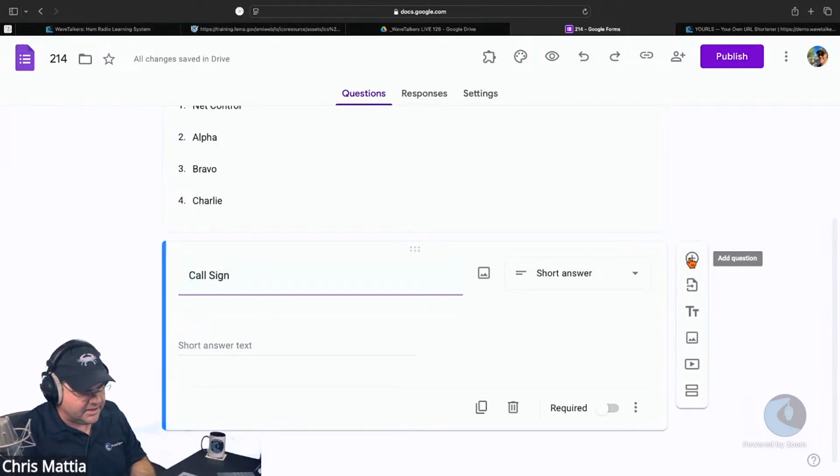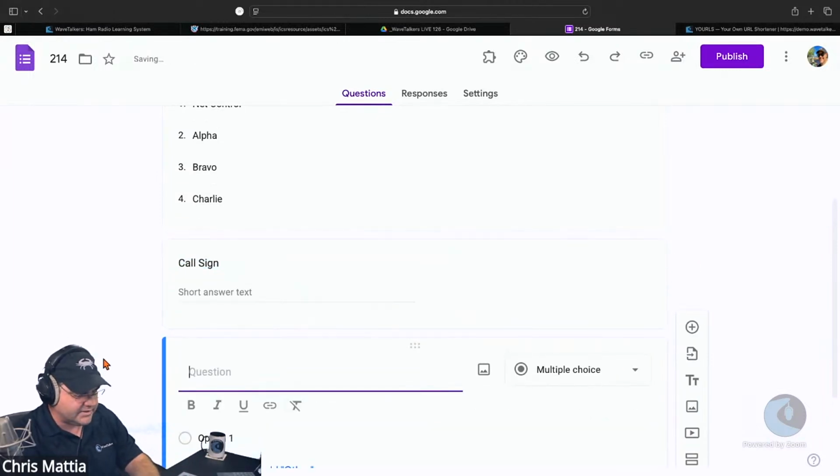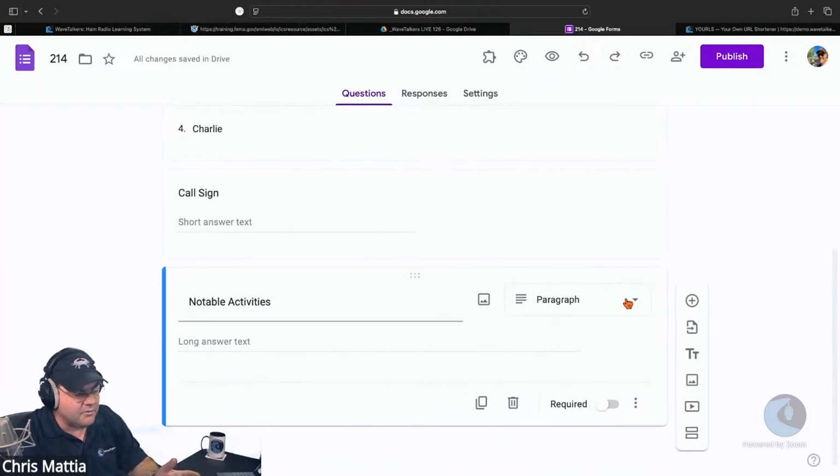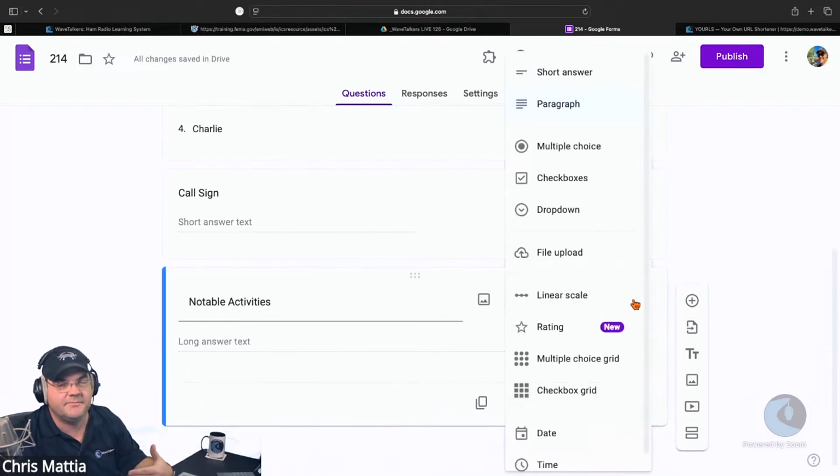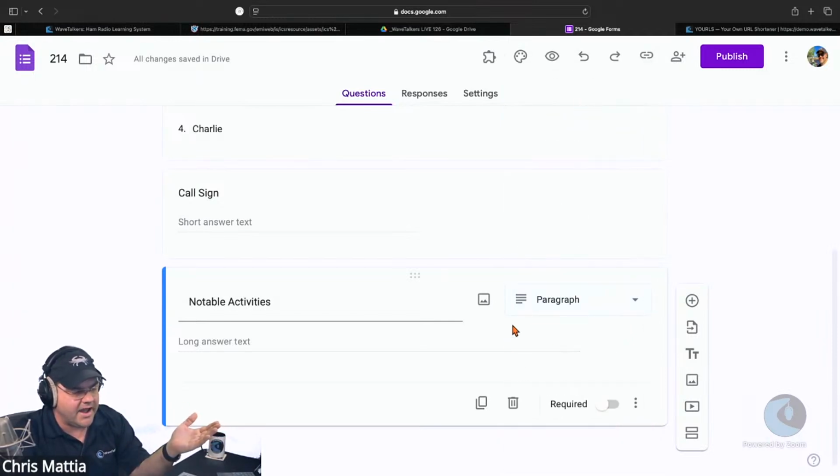I'm going to go ahead and click the plus sign. I'm going to add another question. Because it's my 214, I want this to be notable activities. Now, for a notable activity, I want to give the operators a little more space to be able to fill in some information. Maybe they have to describe some situation that's going on. So instead of using a short answer, I'm going to leave this set to a paragraph, and that gives them a little more space to be able to type in a little more information there. I'm also going to make this field required.